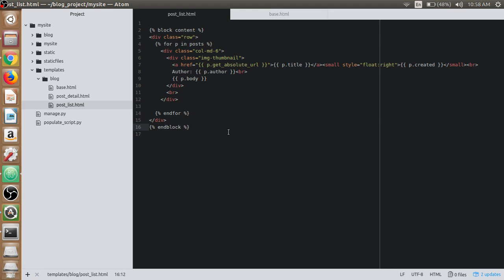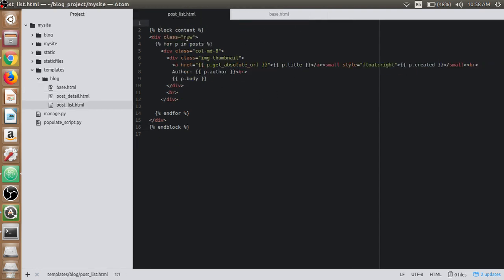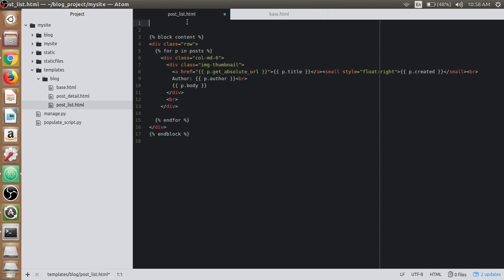Will it work now? No, it will not work until we inherit or extend the base template in post_list.html to make this file a child template. See, base.html is now the parent template, and if we extend the base.html template into the post_list.html, post_list.html will be able to use it. Use extends, which is under blog, and we'll use base.html. It is now the child template.